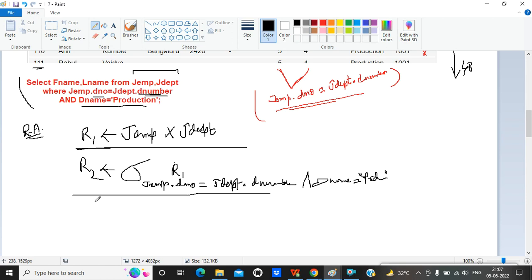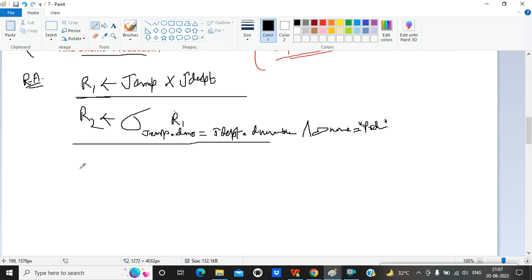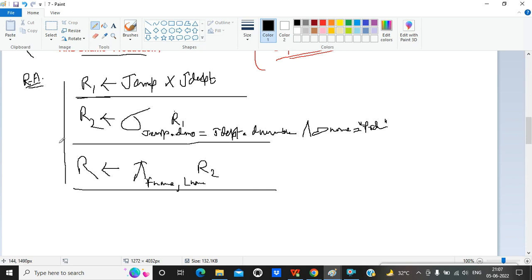Now from R2, what you are fetching? You are fetching f name and l name. So what you have to write? The final result in R, we are fetching Projection f name, comma l name from R2. So this is your relational algebra. Now, this query, we broke into three different parts.